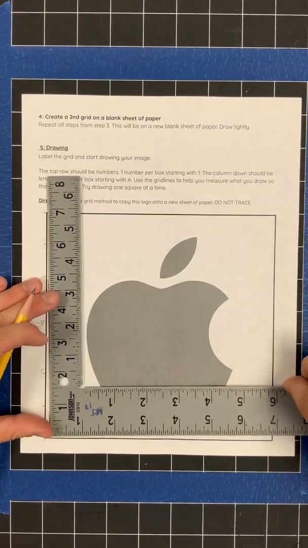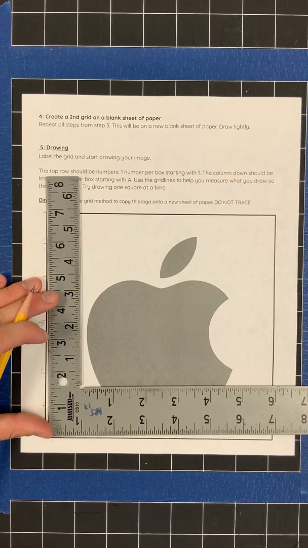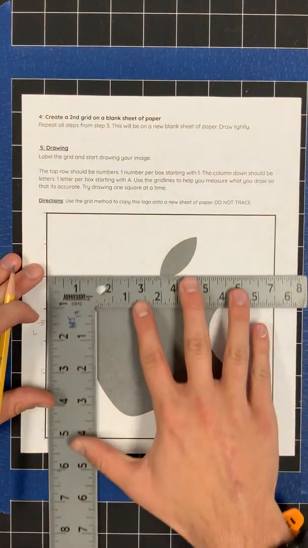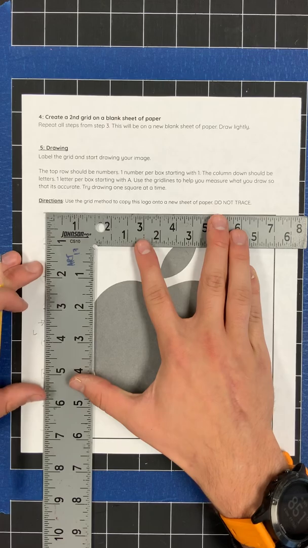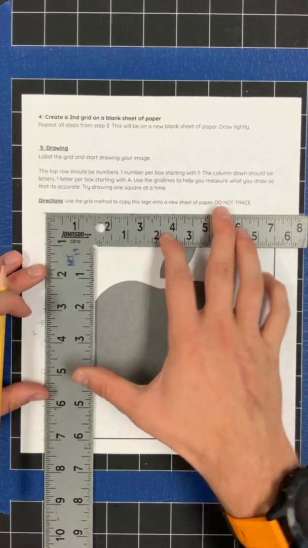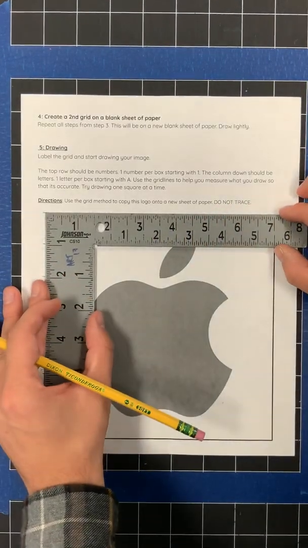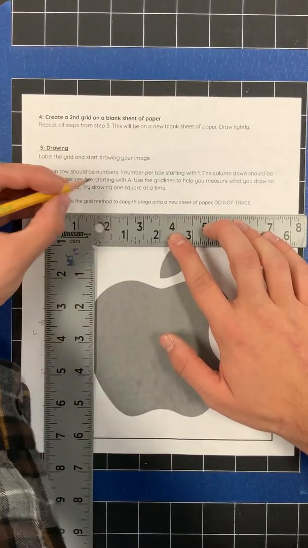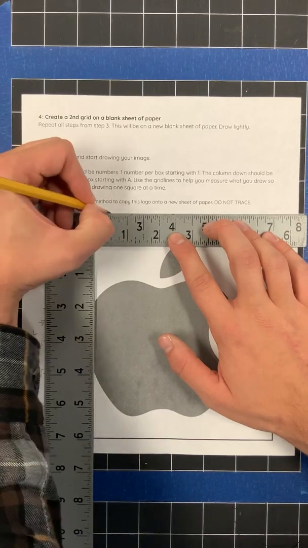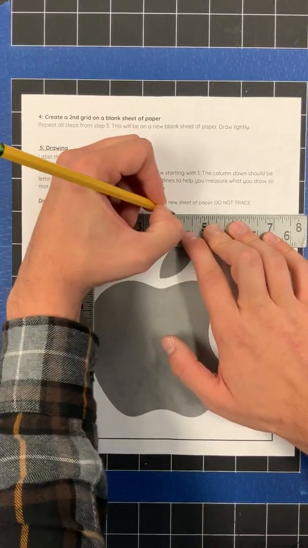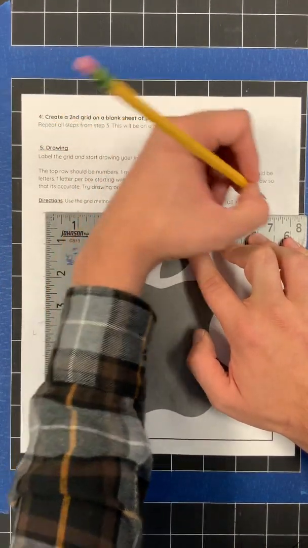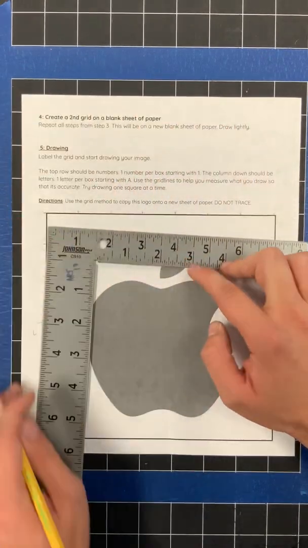I'm going to take my ruler and line up my ruler with the top border of my paper. So I'm going to turn my ruler and I'm going to line it up with the very top, making sure my left side and my top side are now lined up. And again, I'm going to draw a little mark at every inch. 1, 2, 3, 4, 5, 6, and 7.